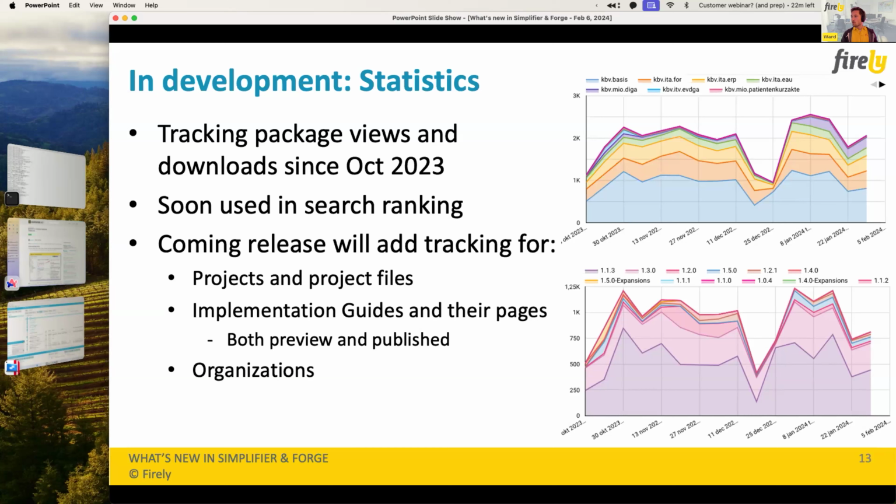Good. Then two more forward-looking things. So I may have mentioned this already, but we have started tracking some statistics on your resources to eventually be able to give you a nice dashboard, like how popular are your resources, so you can tell your boss or your funder. In October, we started this off with tracking package downloads and package views. And here on the right, I'm showing some preliminary results from that.